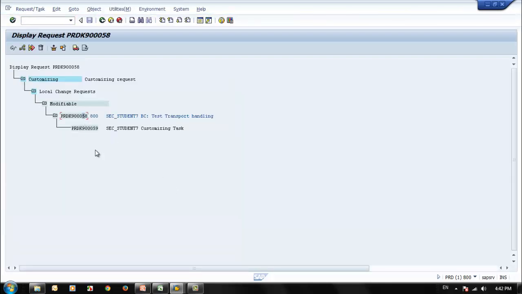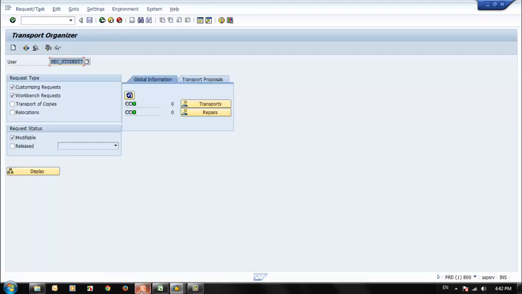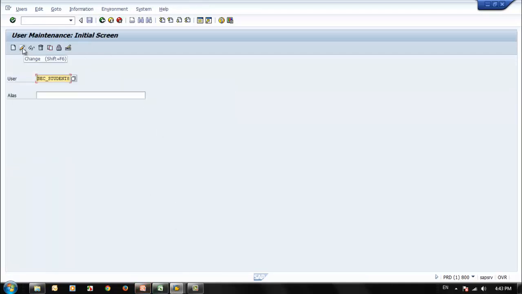So I have a transport request. Let me try to release this transport request. You are not authorized to release this task. This one also, I am not authorized to release this task. Now let's take our second user, student 8.